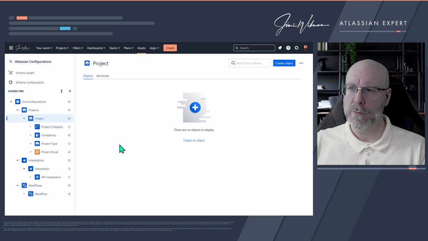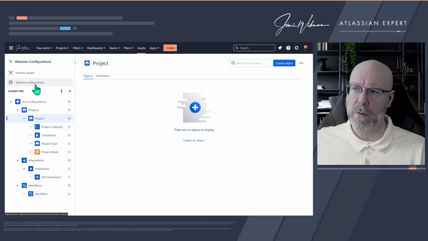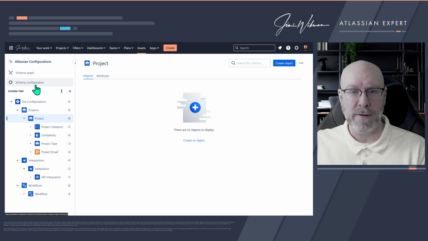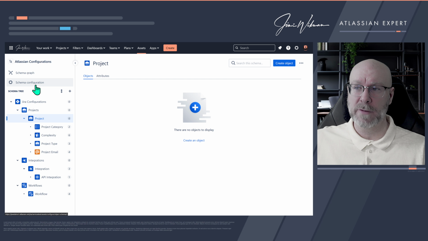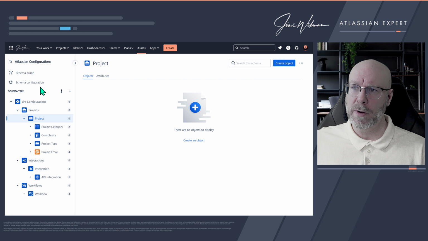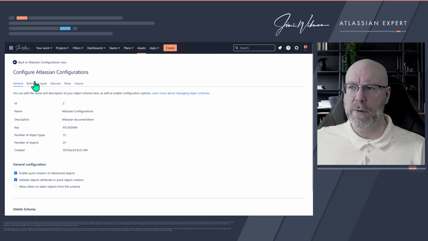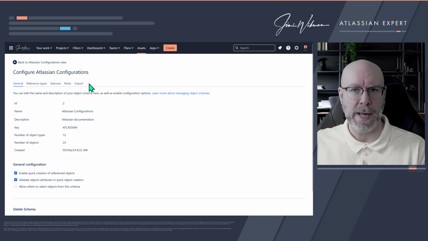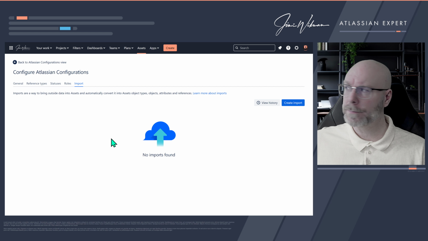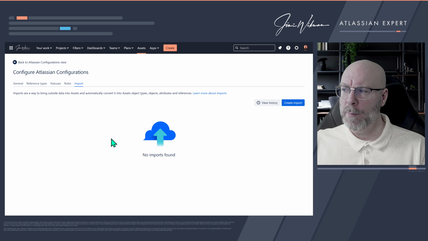The way we do that is we go to schema configuration. This is the configuration for the entire schema, so everything you have in your schema tree. We go in here, and then at the end you will have the import tab. In the import tab, we can now configure an import.